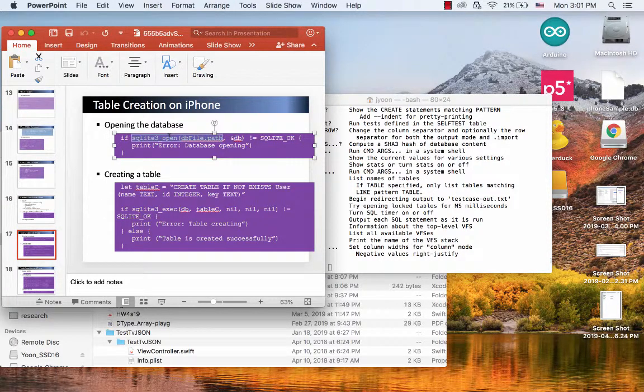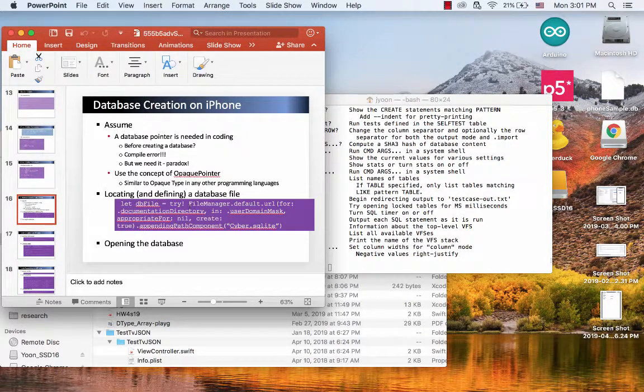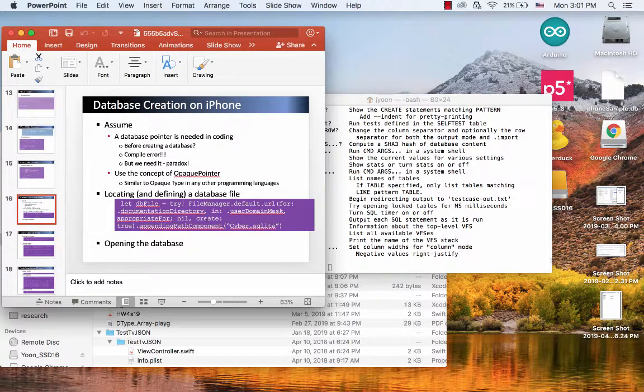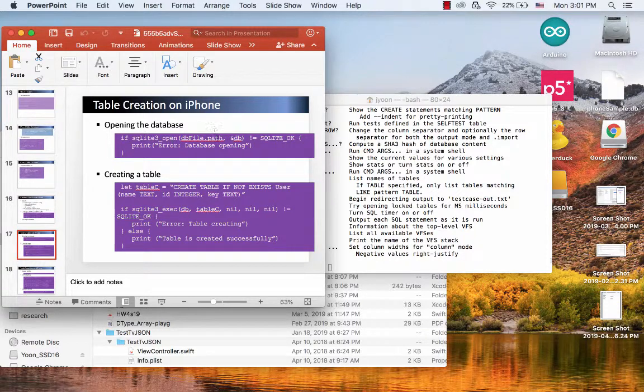After that, you have to open that database. So dbfile.path. dbfile is the database that you created previously. Okay, let dbfile equal file manager. So that dbfile has a specific path, although we didn't specify the path, by default that is the path associated with the iPhone device. So you will see what I meant, okay? And we open it.